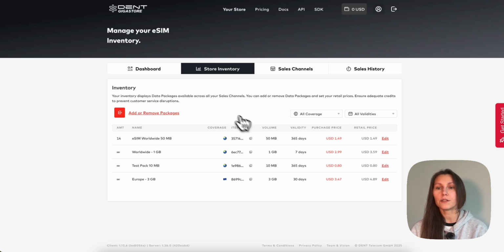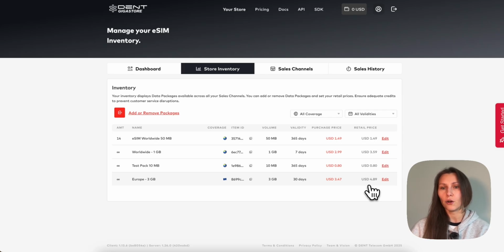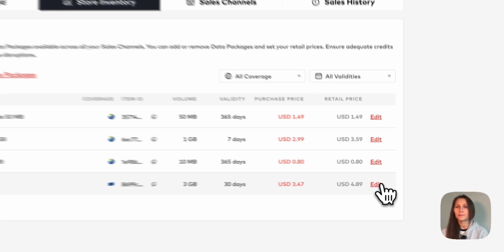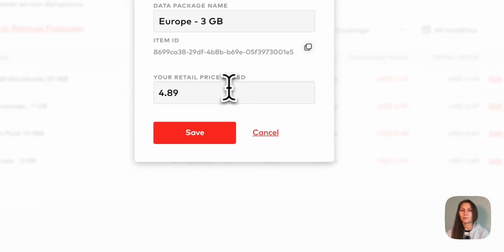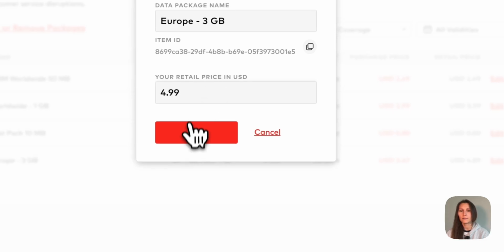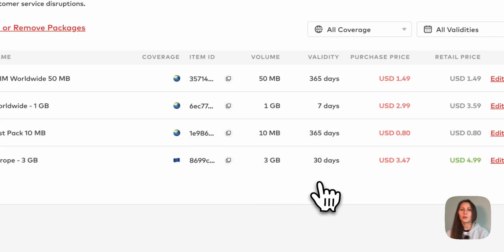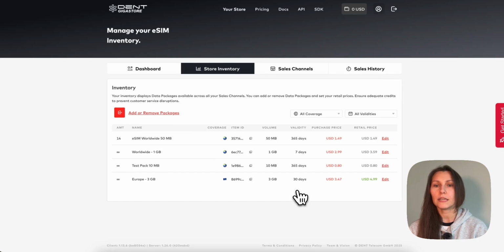Additionally, you can change the retail prices here. To do so, just click on the Edit, set up desirable price, click Save. You can also retrieve retail price using Gigastore API endpoint to keep everything synced with your front end. Okay, we set up inventory.